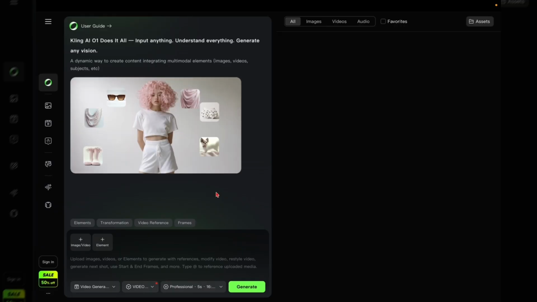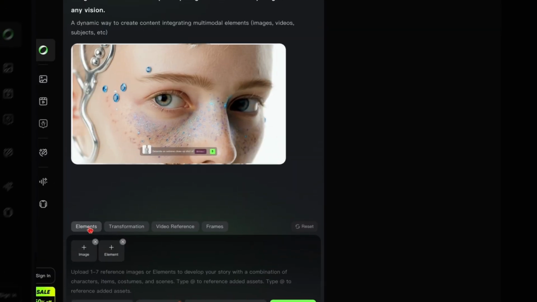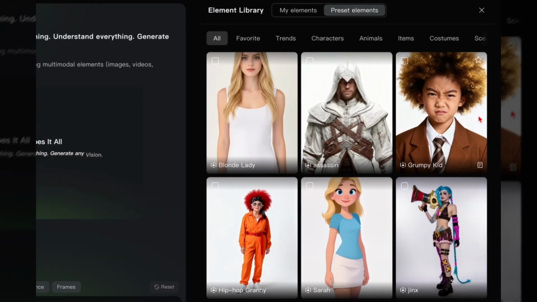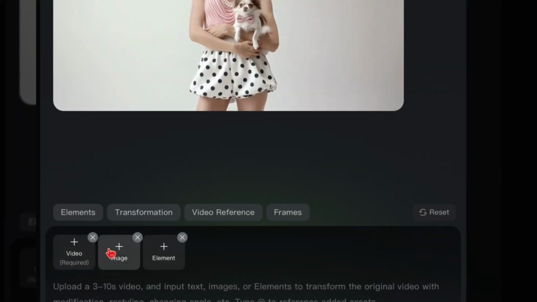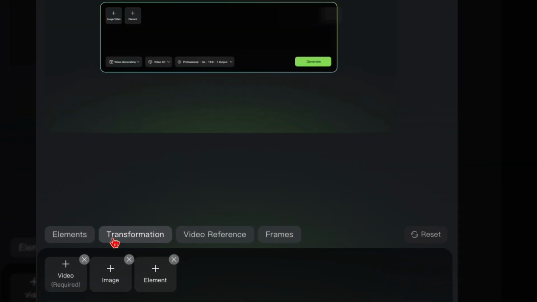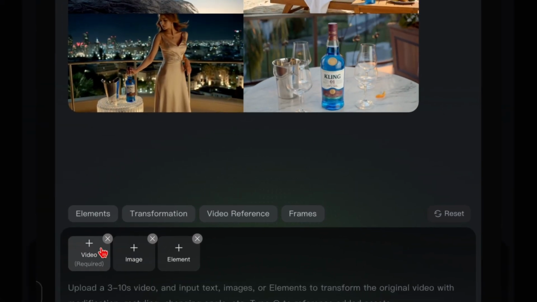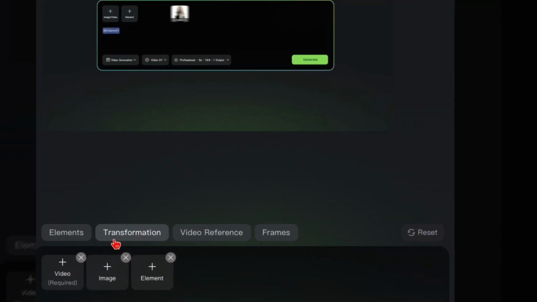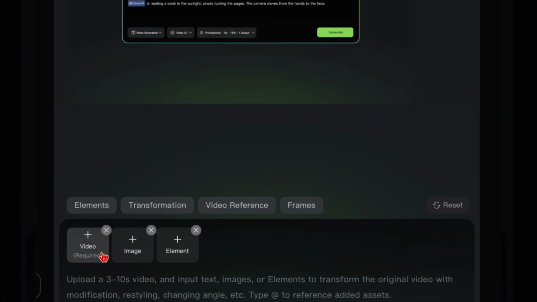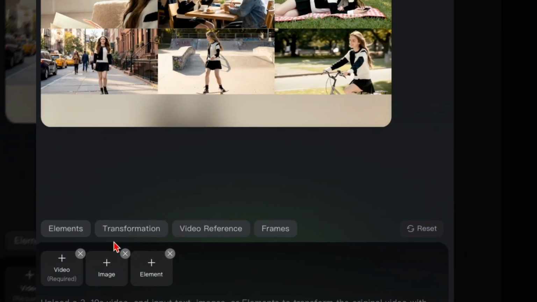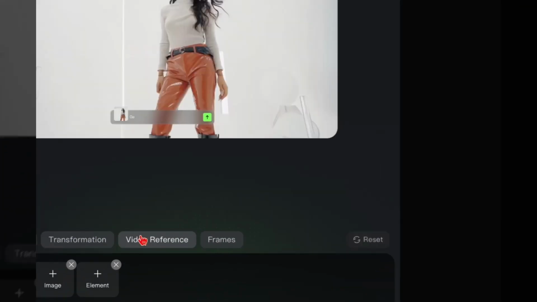Inside Kling O1, you have four modes. You have elements. In elements, you can upload up to 7 images. Transformation. In transformation, you can upload a 3 to 10 seconds video and input text, images, or elements to transform the original video with modification, restyling, changing angle, etc. Then you have video reference and frames.